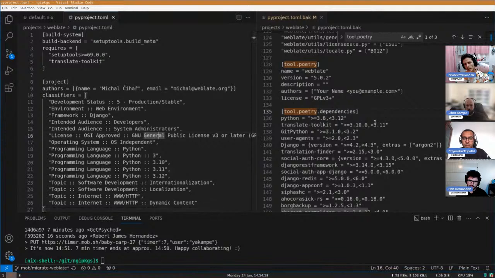Why is this adding poetry here to the existing packaging? What's the story behind that? I guess it's just to lock the dependencies onto some version, right? Does upstream use poetry? No.